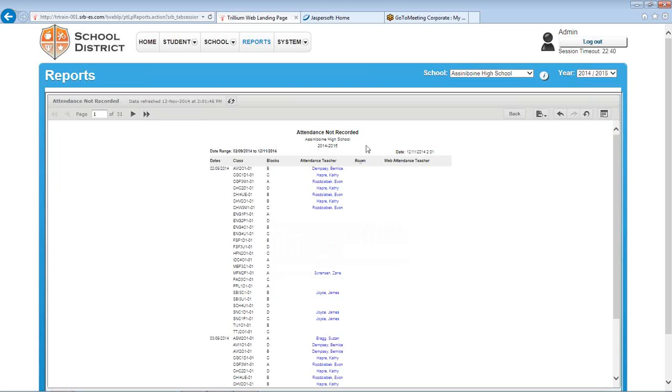Now, these examples I'm showing you are probably not very practical. They're just designed to show you the kind of functionality that is contained within the reports.